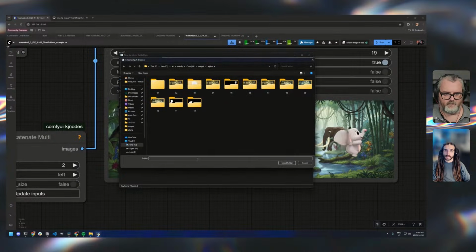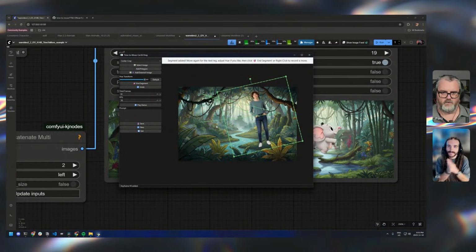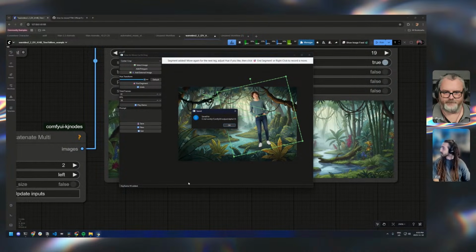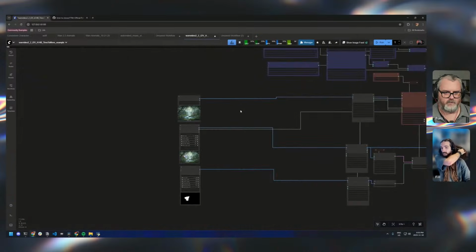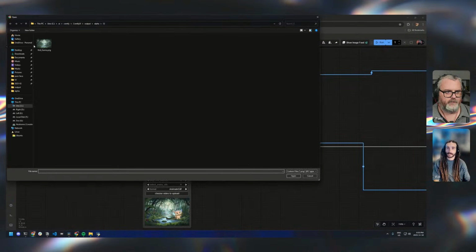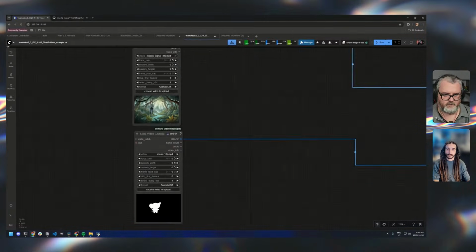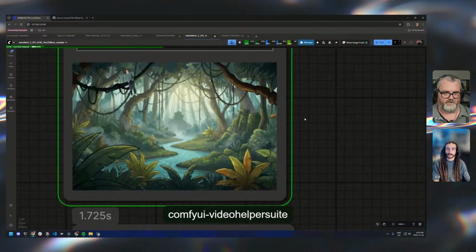And let's save it. And we'll call it 13. Boom. And then we're going to upload the first frame, motion signal, and mask. Perfect.